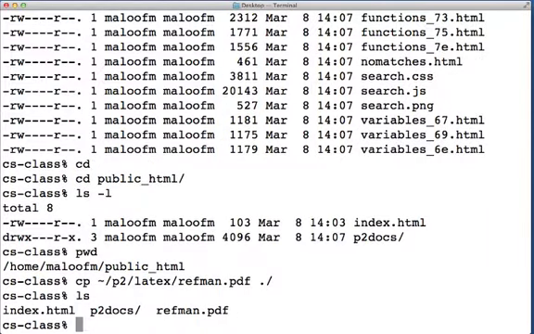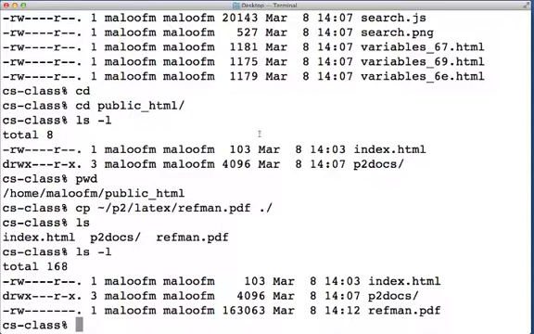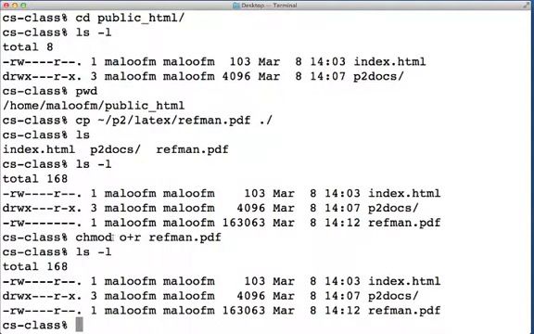So now I have this new file. If I look at its permissions, notice that there's no read permission for others. So I can add that permission by using change mode, adding read permission for others, and then the name of the file. So now I've set the permissions so the web server can have access to that file.